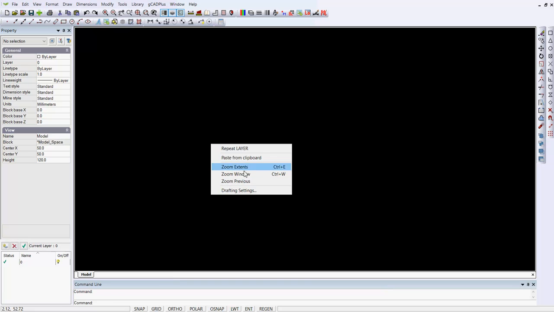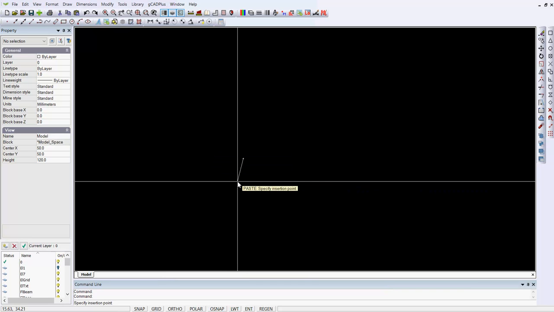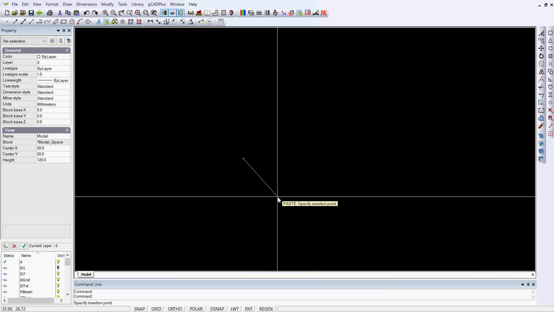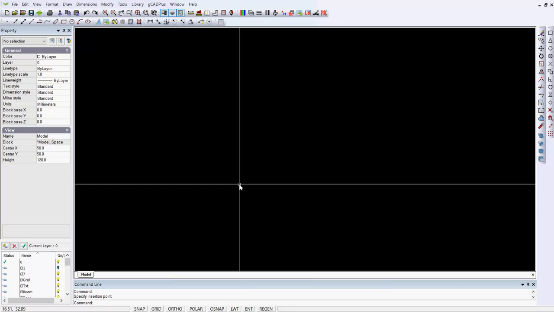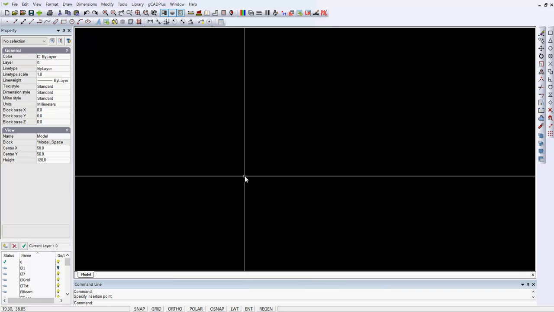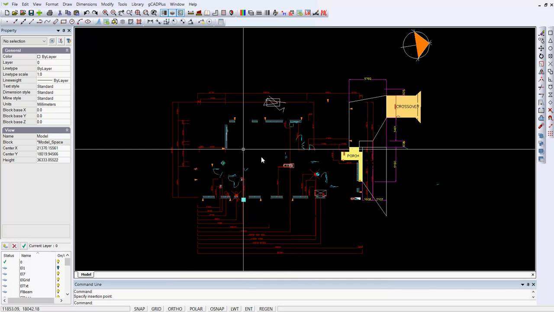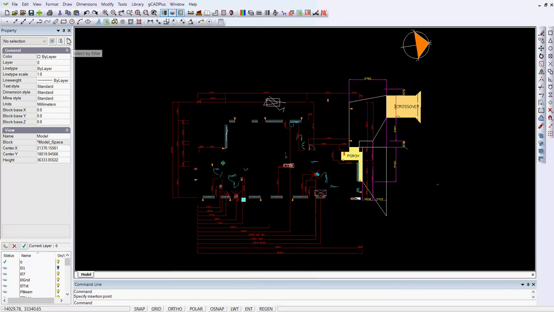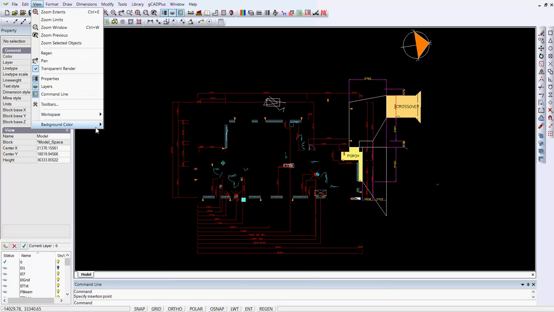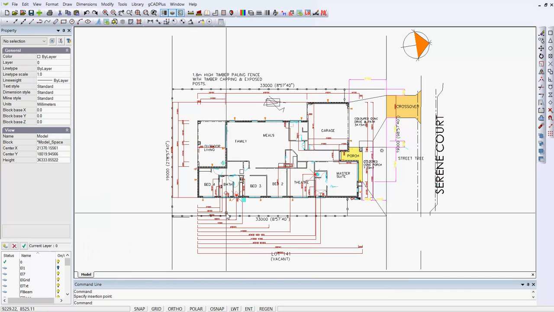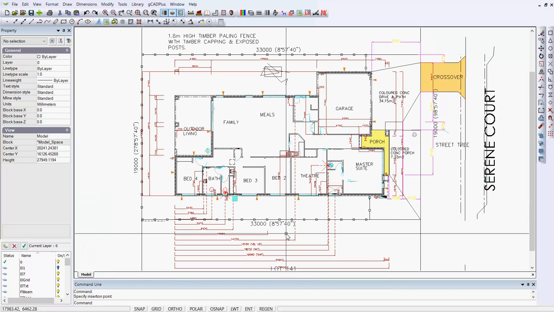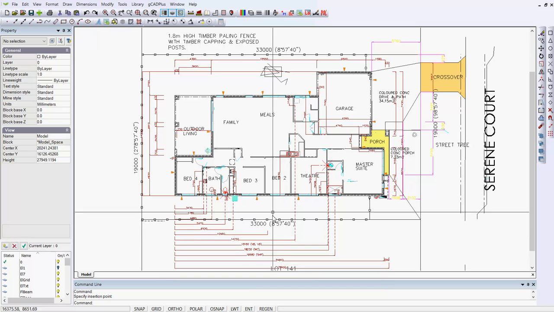Now we right click and select Paste from the clipboard. When asked to specify an insertion point, just click and the drawing will go in at 0,0 at the bottom. If we then zoom extents, there's our drawing. And if we change our view to a background colour of white, now we can see the drawing. We can start to turn off those layers that we don't need.